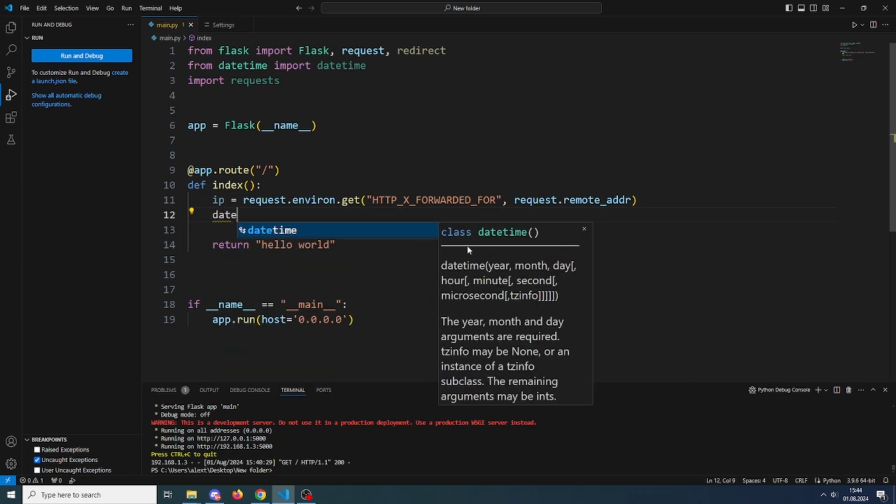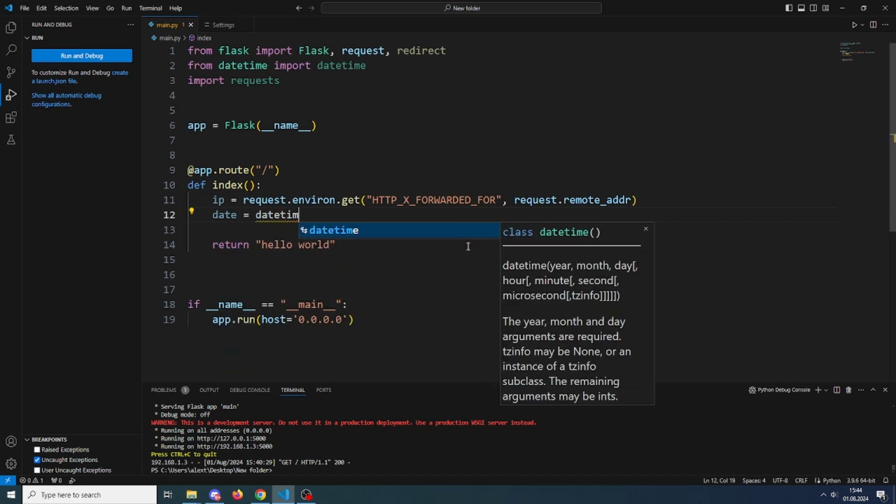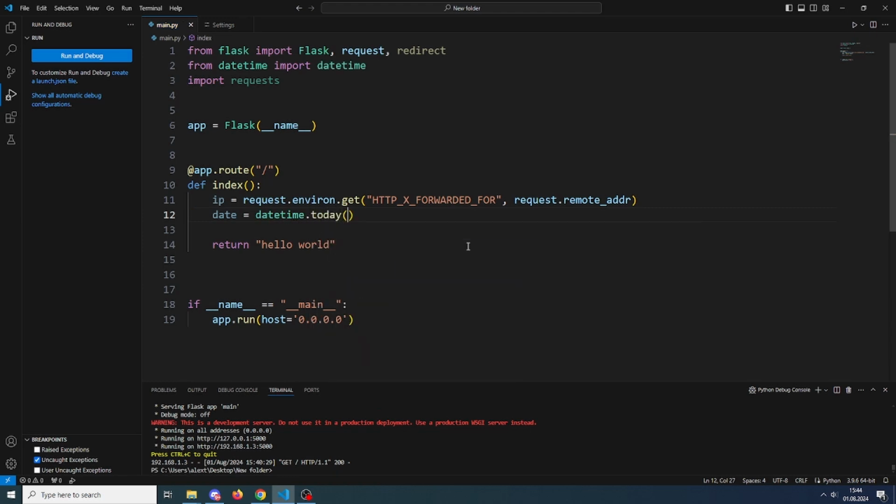Now let's also have a variable for a date. So date would be datetime.today().strftime. The format will be year, month, day, and then hour, minute, second. You don't necessarily need this, but I just think it's nice to log the date as well. So now these are the only two variables we need.